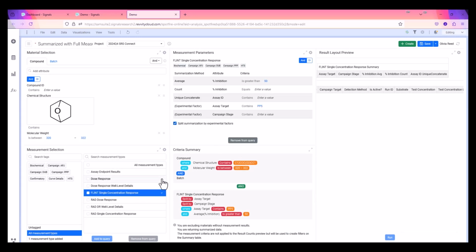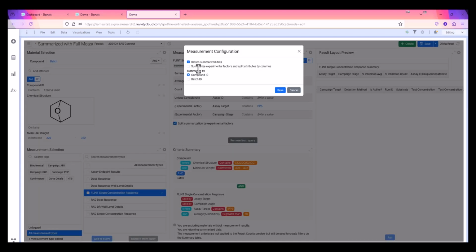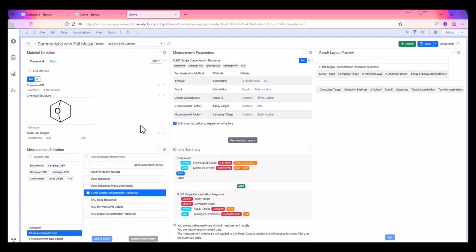For this example, I am going to configure my view so that experimental factors are split by rows instead of columns. I'm going to set two conditions. I'll set the target to equal protein phosphatase 5. And then I'll also set the average percent inhibition to be greater than 50. Let me go ahead as well and draw on this structure, which is the interesting oxy bicyclo that we saw earlier.